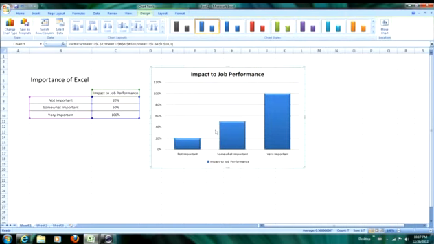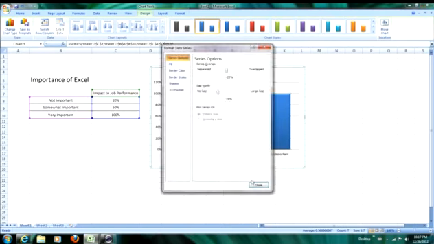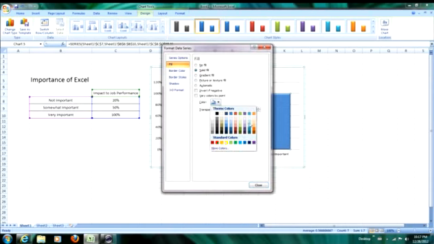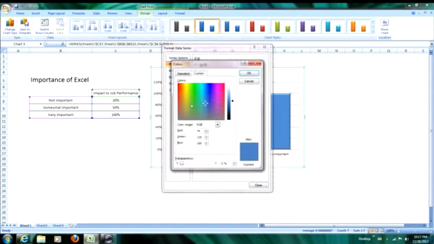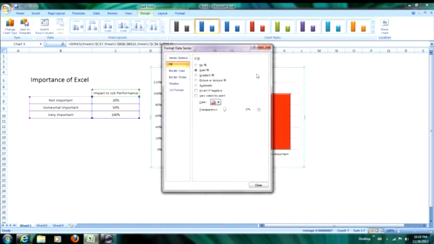You click on one of the bars, and it actually clicks on all of them. You right click and you format the data series. Then within the fill, go to solid fill, color, and you pick another color. So I went to more colors. Let's say I wanted it to be a bright red. Clicked on that, and now they're all a bright red.